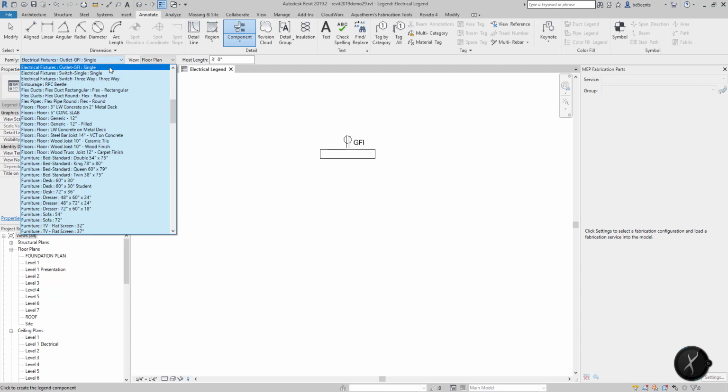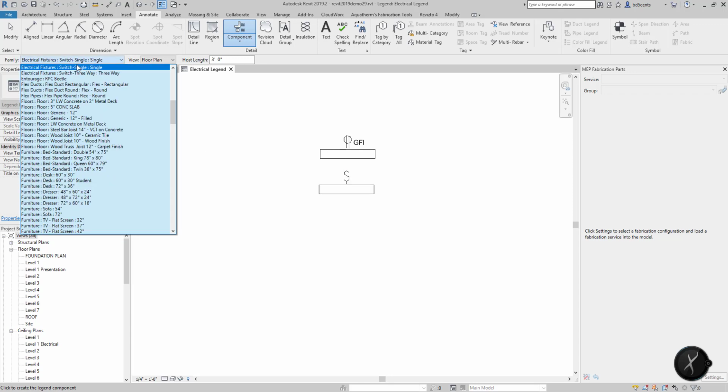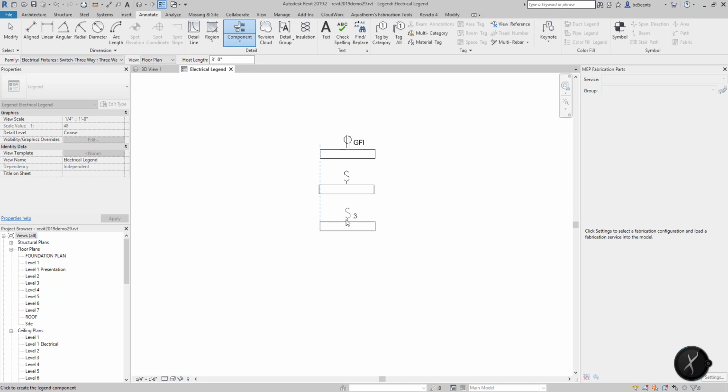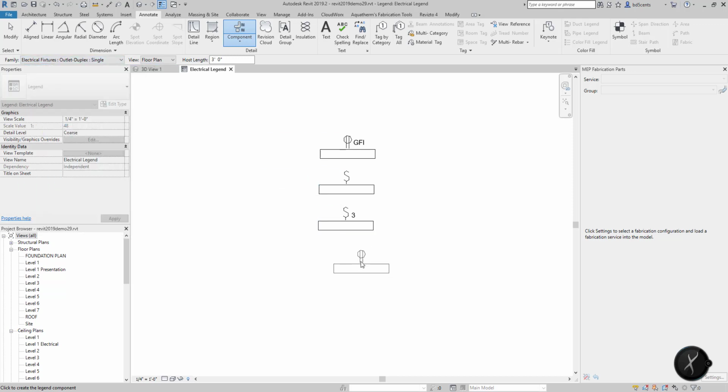So we're going to go down to the next one and place single. And you'll notice that I'm just using these green lines to get them in place. Then I'm going to choose the 3-way, and I'm slowly just placing elements. And then I also want to choose the outlet duplex.